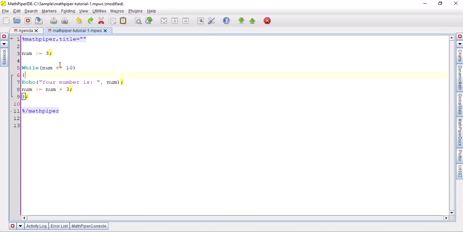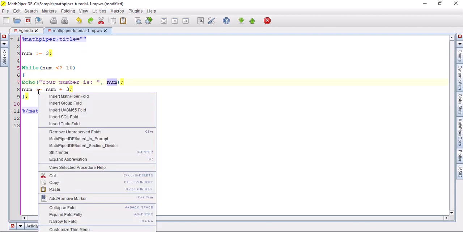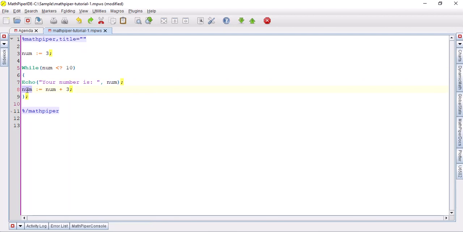So what is this saying? This is saying while this statement is true, while num is less than 10, it is true right now, it's 3, okay? We're going to print out this statement, your number is, and then whatever our number is. And then we'll reassign a new value to num, and we'll make it num plus 3, whatever it was plus 3. So it's going to be 6, okay, then it'll be 9, and then it'll be over 10, so we'll see what happens.